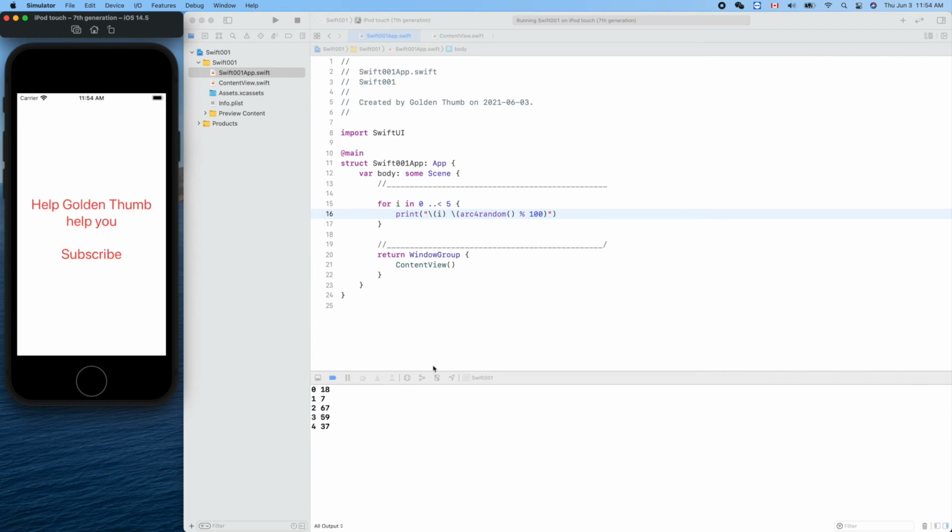Okay, cool. Maybe we can make it more readable: "Random number", space, and followed by that. Let's see. Random number 0, number 1. Great, pretty random. That's the for loop.